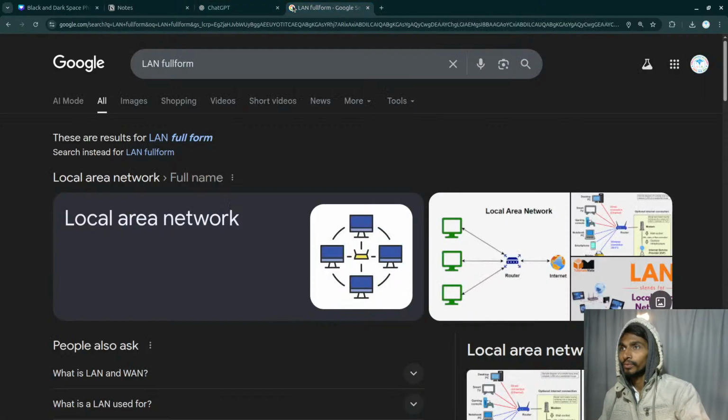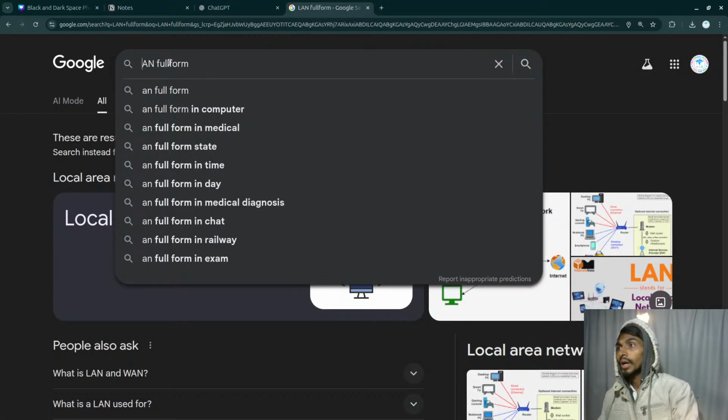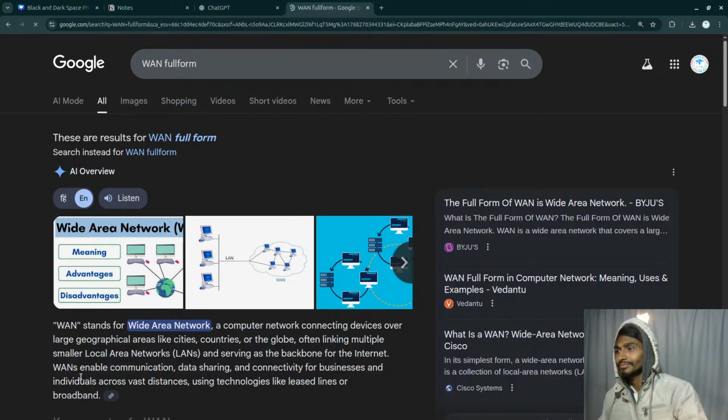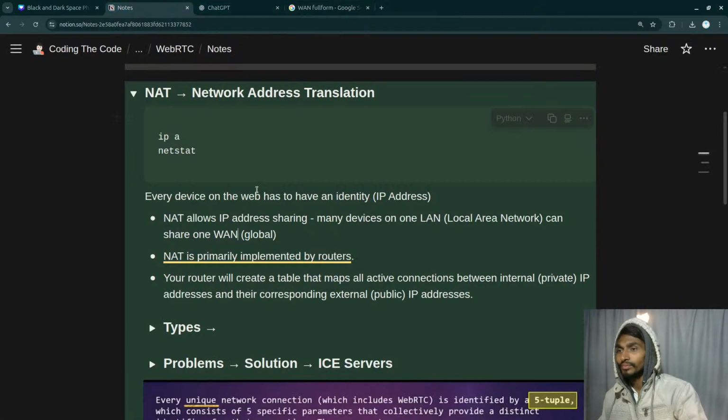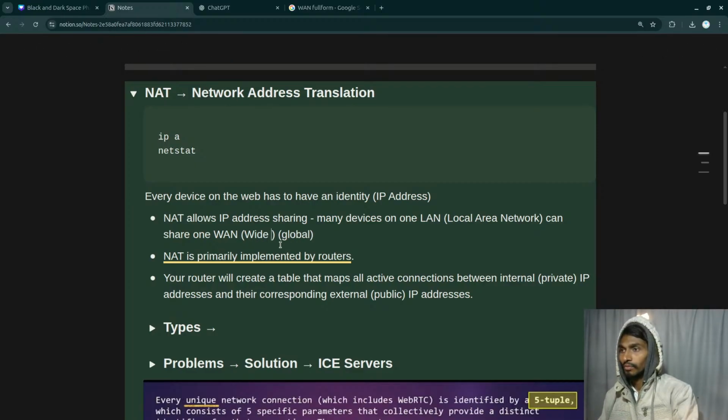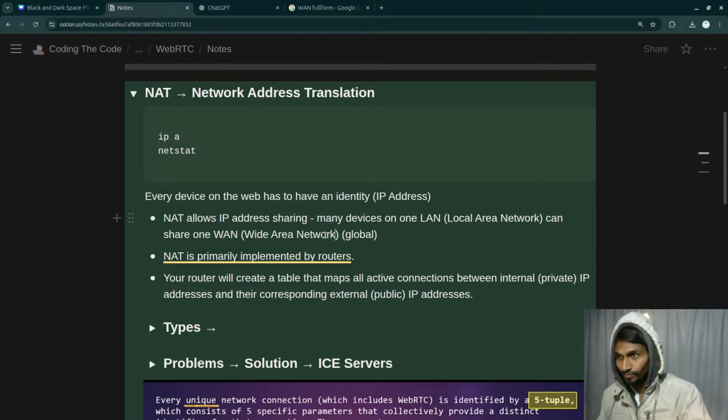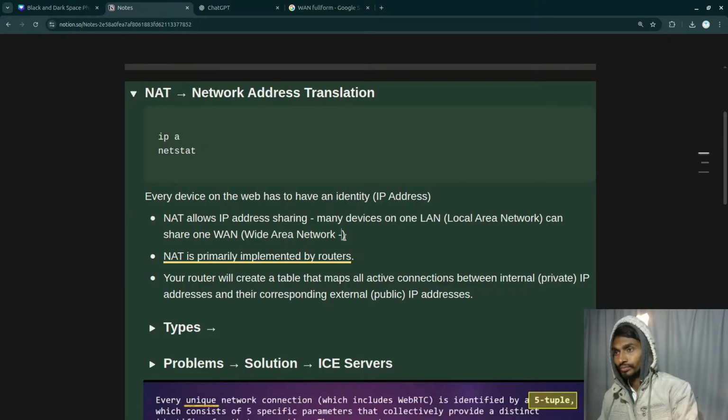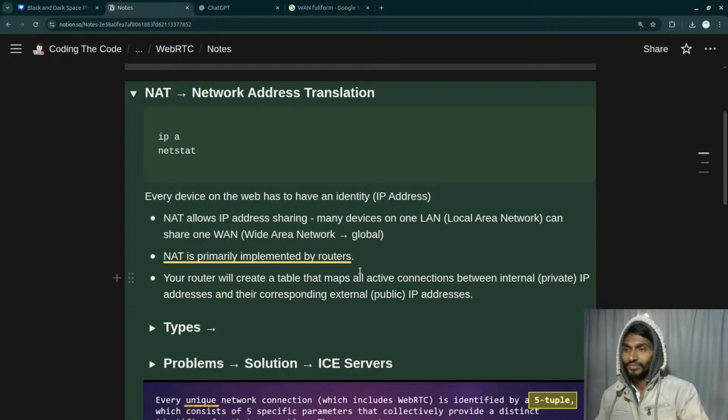Now what is the full form of WAN? I think world area network. I don't know. Wide area network. Okay. So this is going to be global for sure, wide area network. This is actually going to be global. Things are hard for me right now, so it's okay.